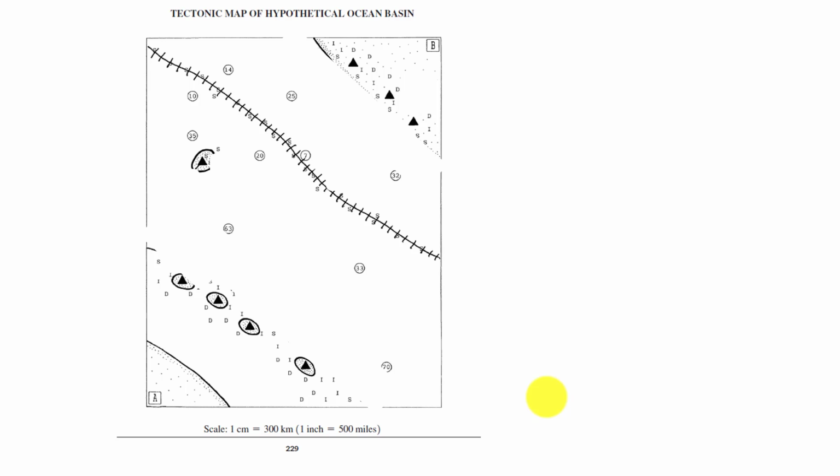So a couple of key things: when you see S, I, and D, these are symbols that indicate the depth of earthquakes. S is for a shallow earthquake, I is an intermediate, and the letter D represents a deep earthquake. When you see this pattern, it's letting you know that the earthquakes occur at different depths in very close proximity to each other, and this is indicative of plate boundaries that are coming together.